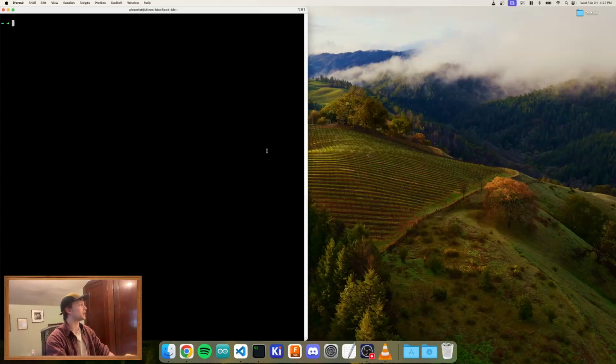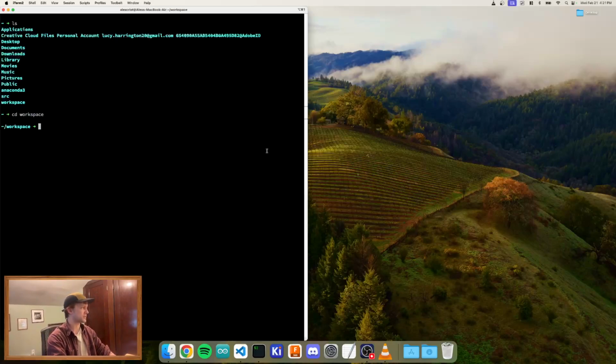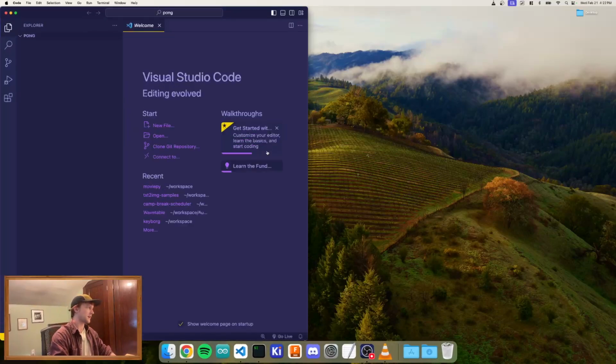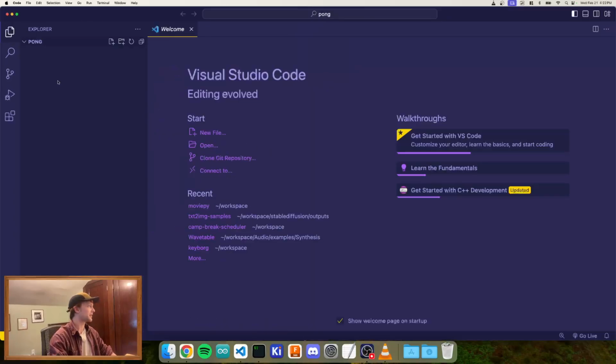I've got my command line open to my home directory, so let's enter my workspace folder, and we'll make a new folder for this project. We'll call it Pong. Cool, so we'll go in there, and let's open up this folder in VS Code. All right, fantastic. So I'll make the interface a bit bigger here.